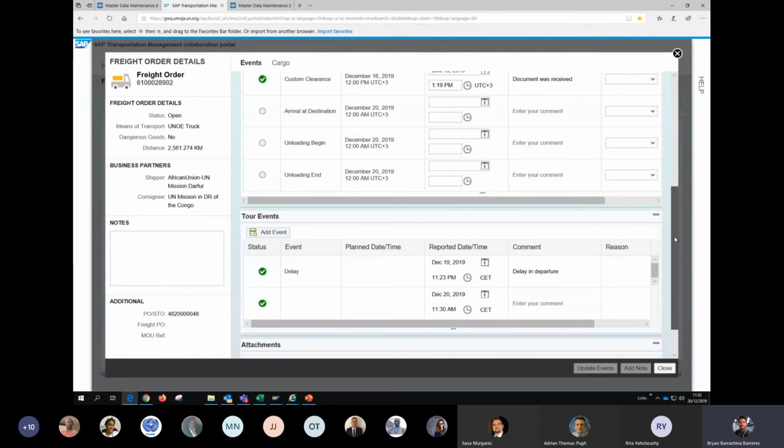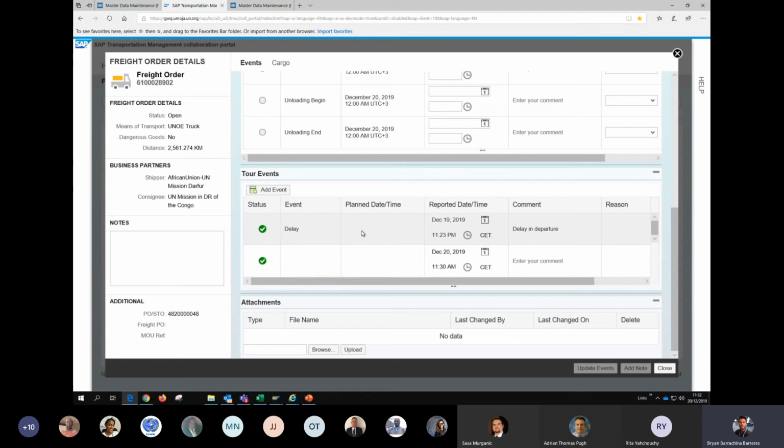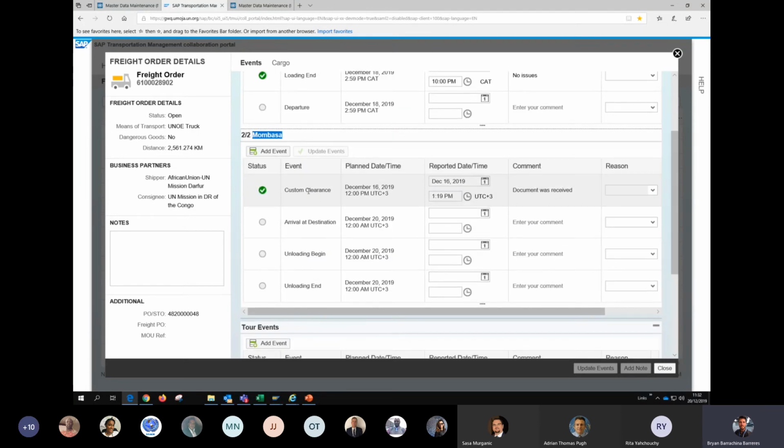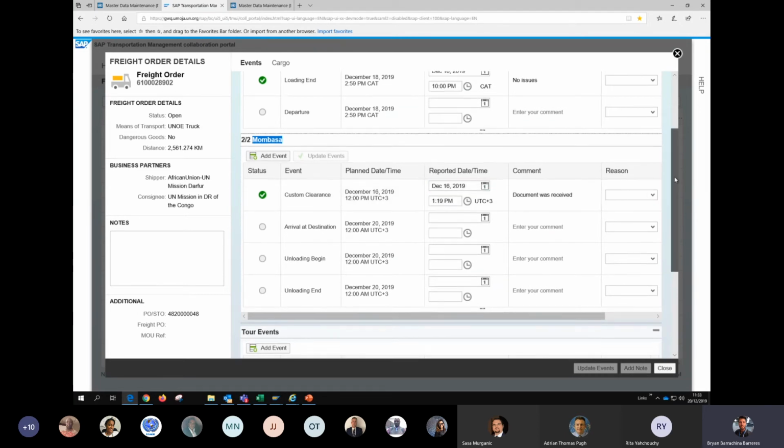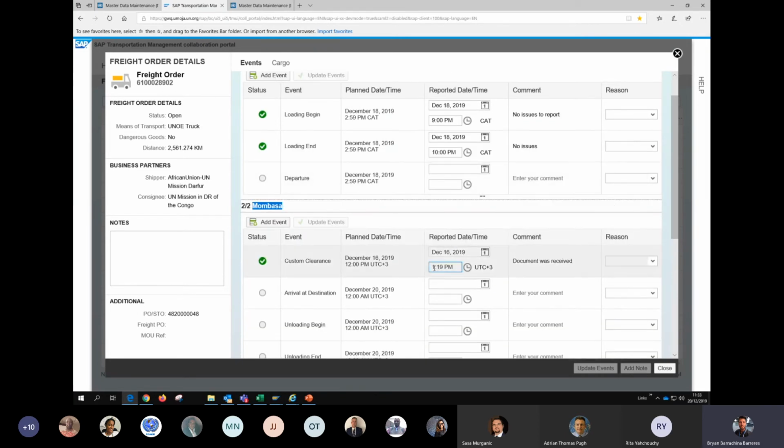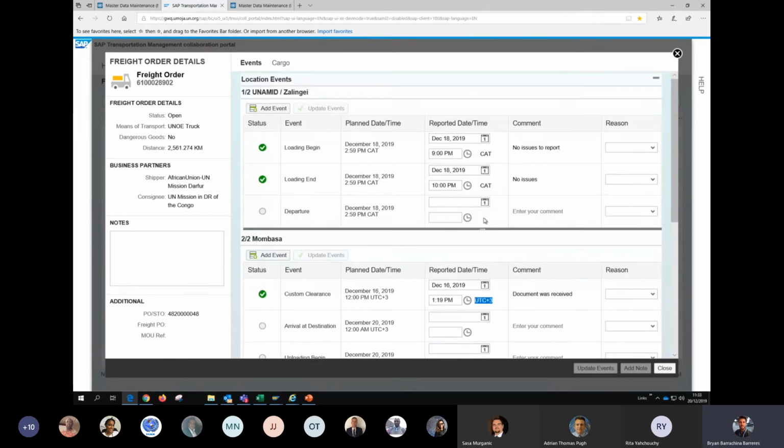So basically everything has gone through. My delay in departure came through. My document received for custom clearance was there. The dates are accurate, the time as well, even though it is showing here 1:19 p.m. and it's only 11:30, but again, this is still UTC, so this is going to show the time that is set up here, and the same thing with loading begin and loading end.